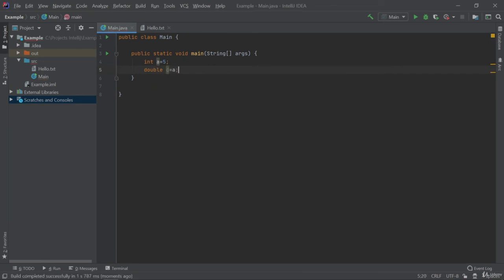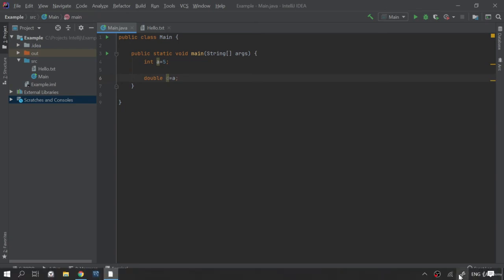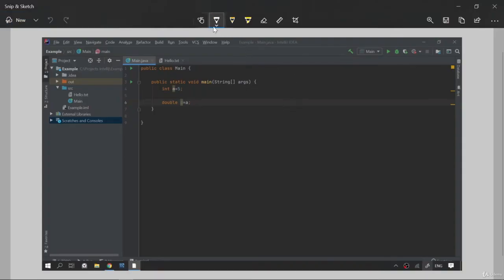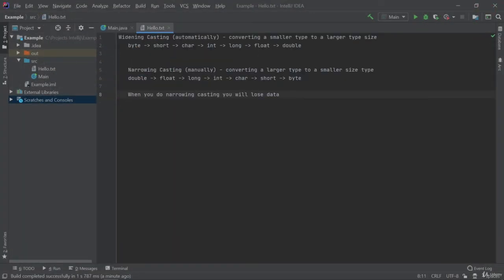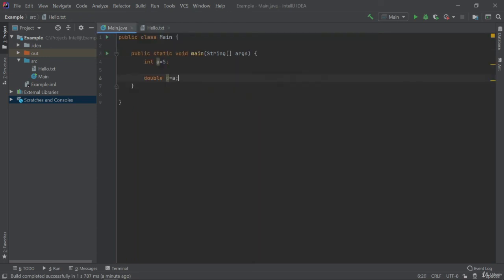You can see here, my Java program didn't yell at me because there is no problem here. Like I showed you, let me show you one more time. This integer is this round, and the double is this. Definitely you can fit this integer into the double. That is why this is called the widening casting. And Java will do this widening casting automatically. This is called converting a smaller type to a larger type. There is no problem here.